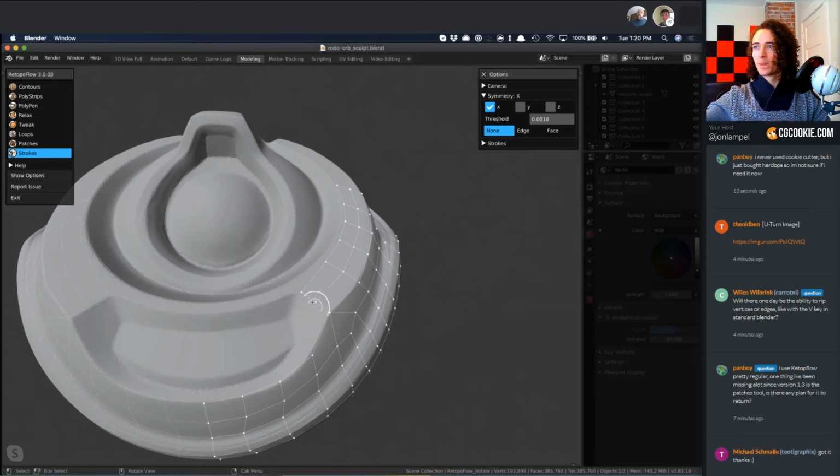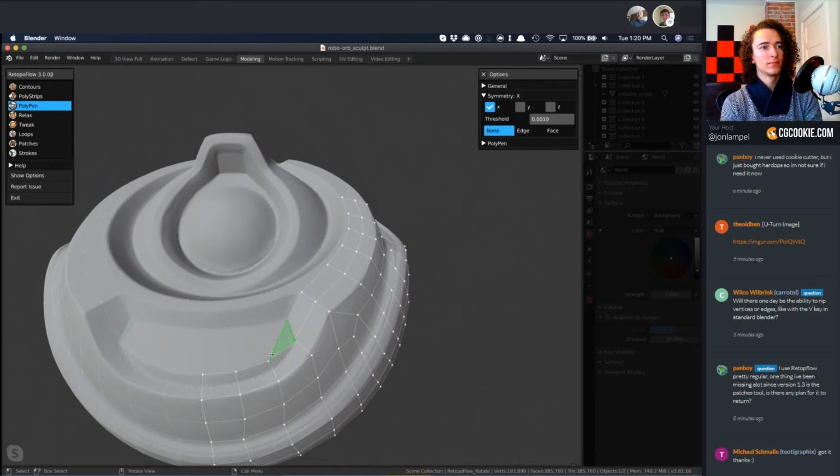The main thing that's changed is patches used to work fundamentally differently prior to 2.0. In the 1.x series of RetopoFlow, patches worked kind of like polystrips, where you would define a patch of sorts and it would fill a void in your mesh, and then you would continue manipulating that patch strictly as a patch. There wasn't much you could do with it other than rotate the infill and things like that.